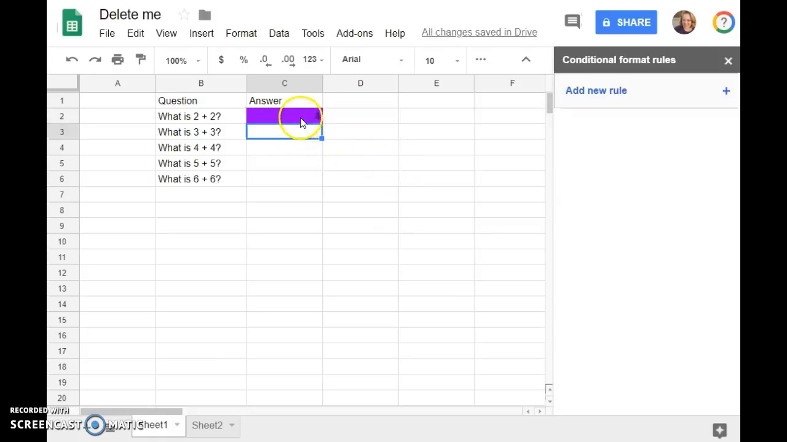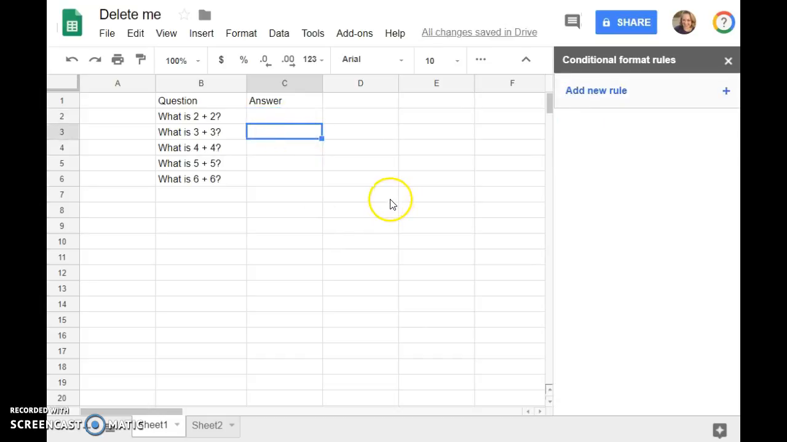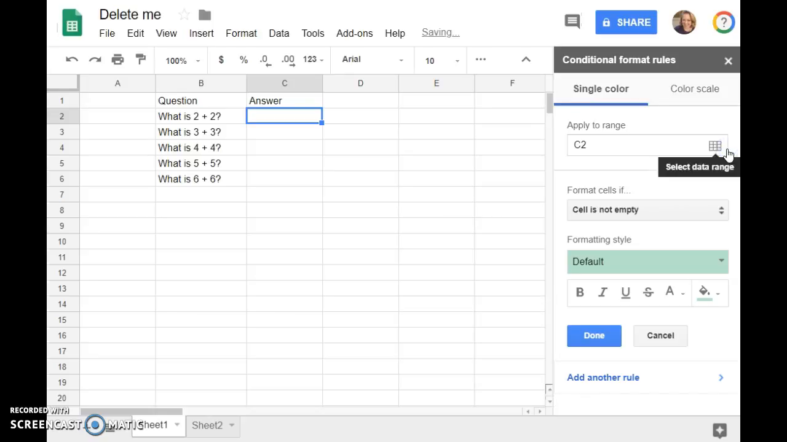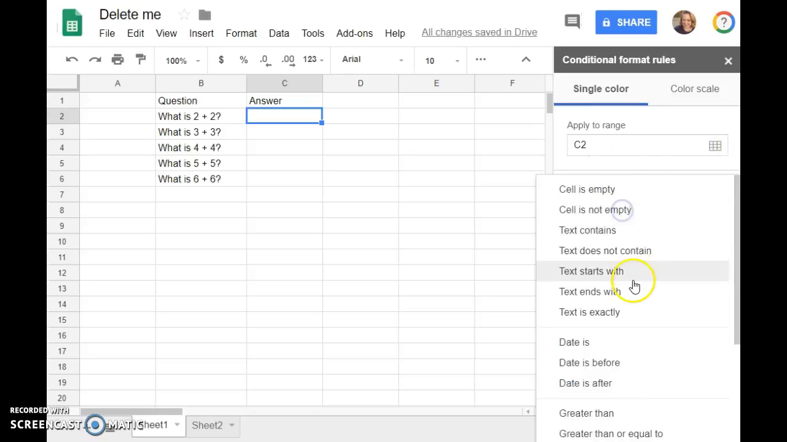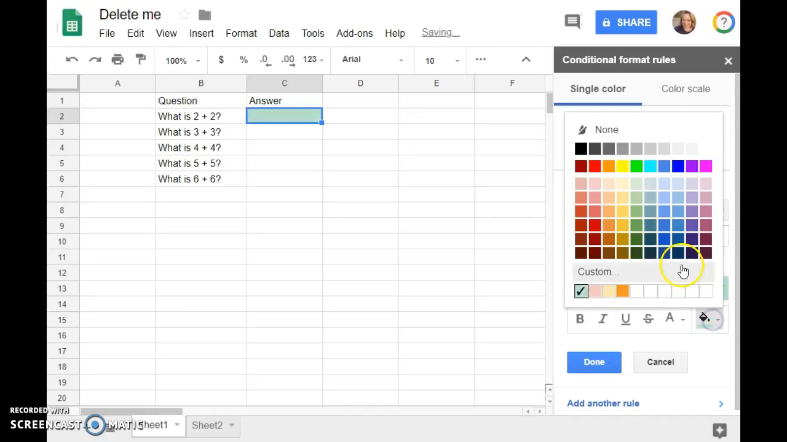If you enter the correct answer, then it turns purple. If you enter the incorrect answer, nothing happens. If it's blank, nothing happens. Now, what if you wanted to get a little bit more elaborate, and maybe trick them a little bit? If it's correct, it turns purple, but if it's incorrect, it turns a different color. We could be mean. So add a new rule, and now we're going to say if that is not equal to 4, then we're going to turn it blue.